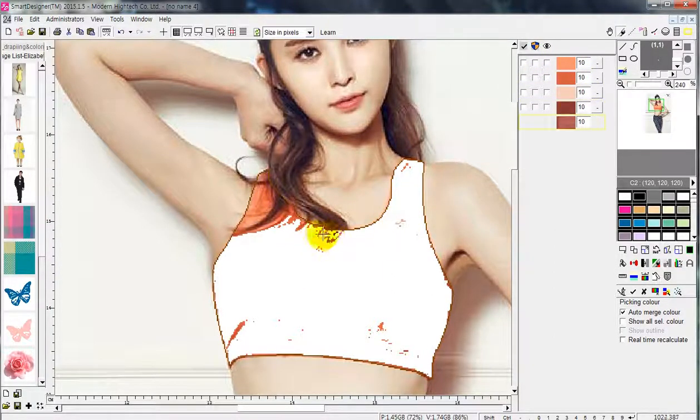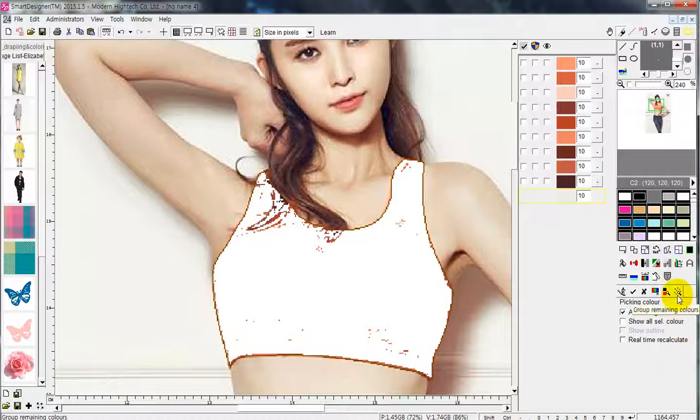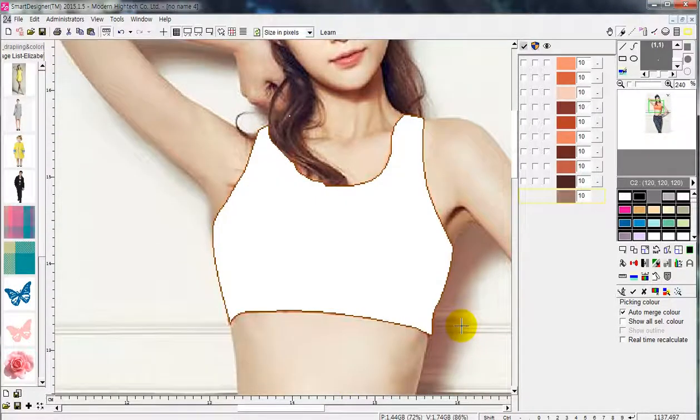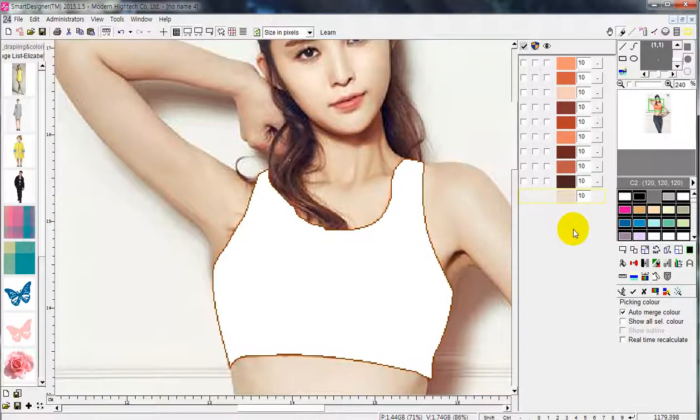All the rest of the colors that haven't been selected, just simply click them away like this. And for the rest of the colors that haven't been selected, you can simply click group remaining colors to make it all white, looking like that. It has to be all white, because if there are some colors that haven't been grouped or added to the palette like this, that means that color is not grouped properly.